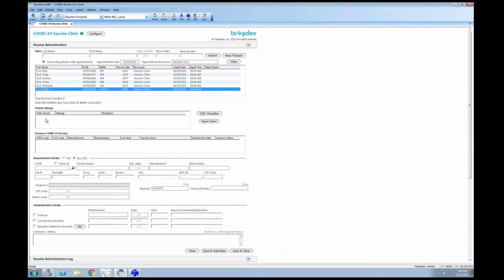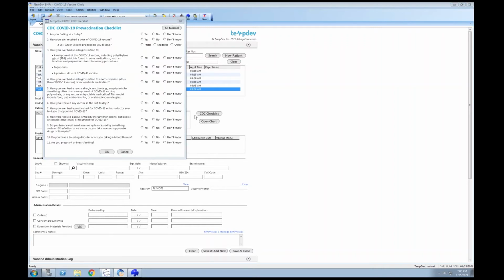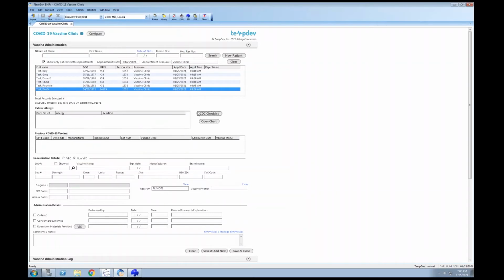If they had any allergies in their chart, that will list here in this grid. And then any previous COVID-19 vaccines that this patient has received would also display in the second grid. The CDC Checklist button populates the CDC COVID-19 pre-vaccination checklist, where users can select the appropriate radio buttons and document for their patient. Clicking this Open Chart button will launch the highlighted patient's chart.